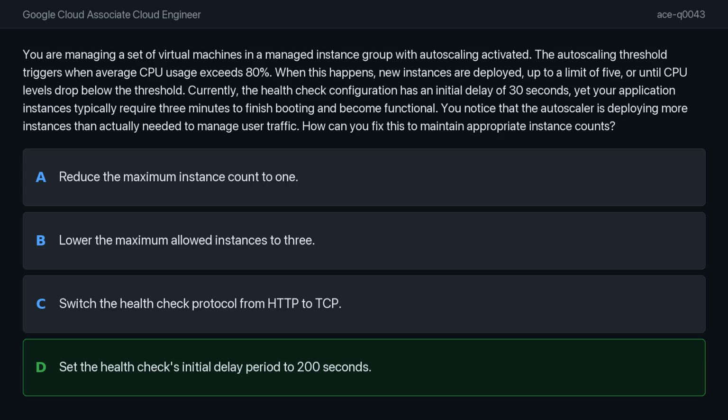Options A and B are incorrect because they arbitrarily limit your total capacity rather than fixing the underlying scaling logic. Finally, option C is incorrect because changing the protocol from HTTP to TCP does not address the fundamental timing discrepancy between the boot process and the health check.